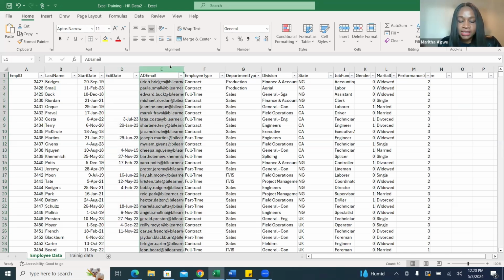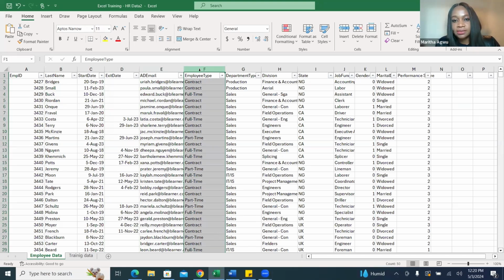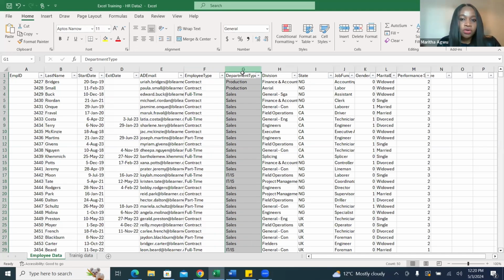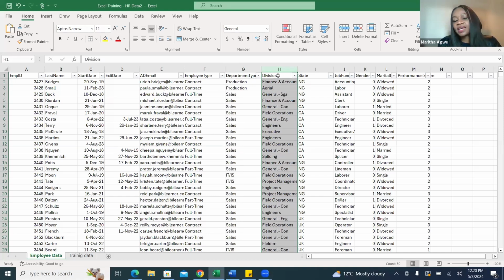We have an email address. We have employee type, more like an employment type. Is it a full-time employment? Is it a contract employment? We have department. So it could be sales, marketing, and the likes. We have division. So you can have department, you have division. So under division, you could have finance, then under finance you have accounting, payroll, and the likes. Under HR, you have the people handling recruitment, you have the ones handling performance management.